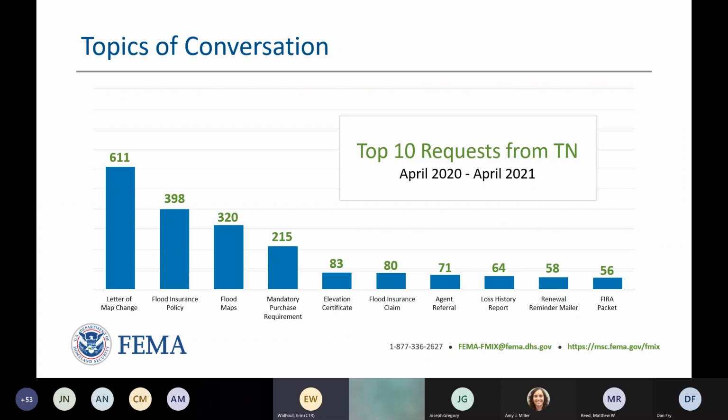We find that most of our customers' journeys start with conversations about the mandatory purchase requirement. We often hear from property owners after they receive a notice from their lender saying that their structure is located in a high-risk flood zone. Customers are often confused and sometimes caught a little off guard. They're looking to seek clarity and guidance on what steps to take next. So the FMIX empowers our customers to act with information and resources.